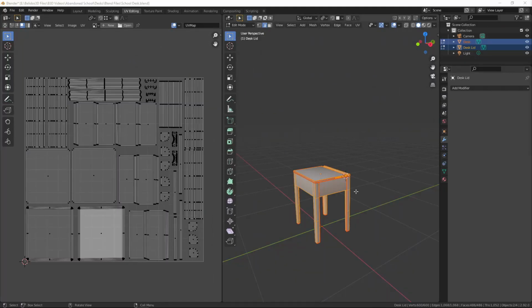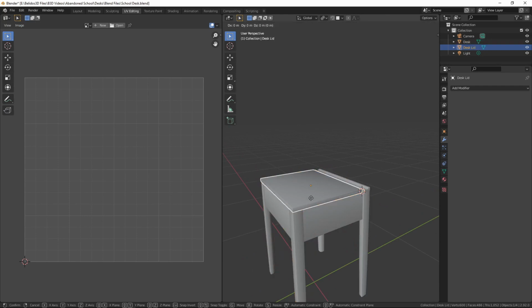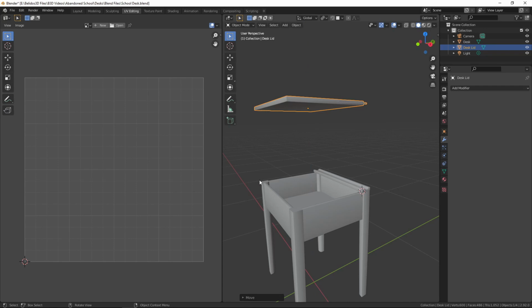Okay, so here we have our desk model all UV unwrapped and ready to take into Substance Painter. There's just one thing I need to do before I take it out, and that is to move this lid up on the Z axis by 0.5 so that it's not touching the top of the desk when it's painting.